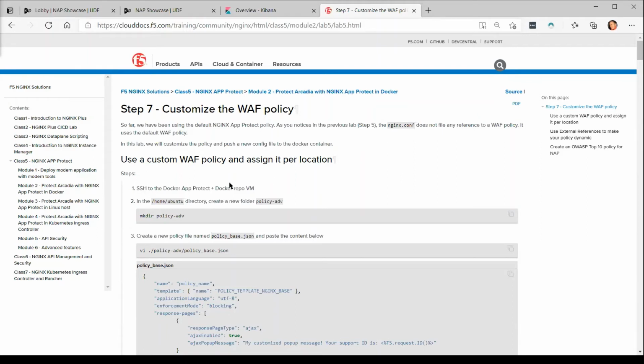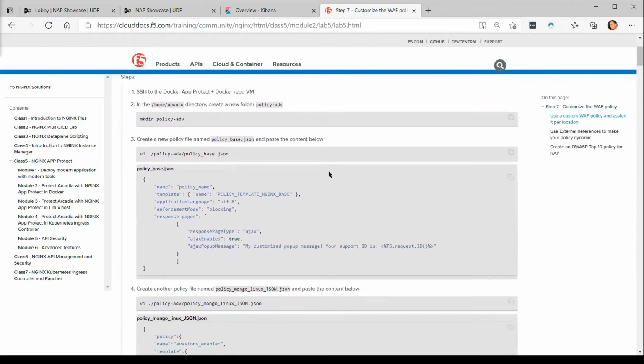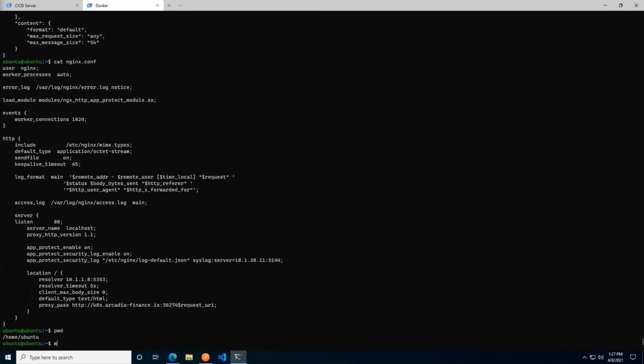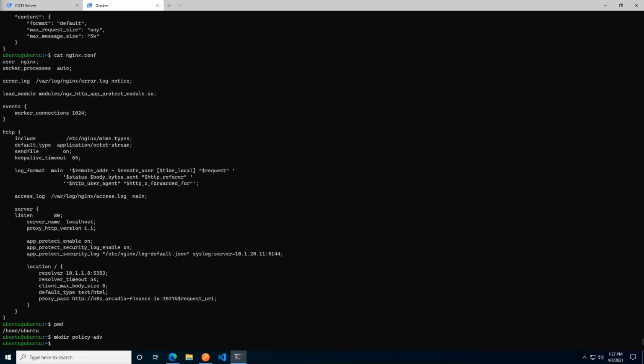So again, it wants us to go to our Docker repo virtual machine, and we're gonna do some manual labor now. We're gonna create a folder in the home Ubuntu folder called Policy Advanced. I'm just gonna copy that out. So popping over into my RDP session, I'm gonna make sure that I am on the Docker system here. And I am indeed in the home Ubuntu folder. So I'm gonna make a directory called Policy Advanced, or ADV there, as it were.